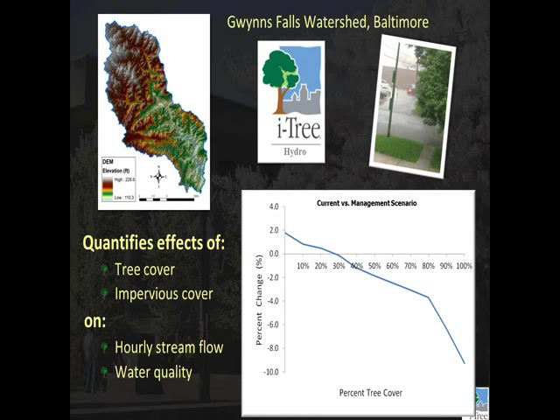I will mention iTree Hydro in case folks aren't able to participate in the next webinar later in June with Ted Andreni's team. iTree Hydro is probably one of our newest tools and one that takes iTree in a different direction. It is a sophisticated model designed to simulate the effects of tree cover change and impervious cover change on hourly stream flow and water quality within a watershed.